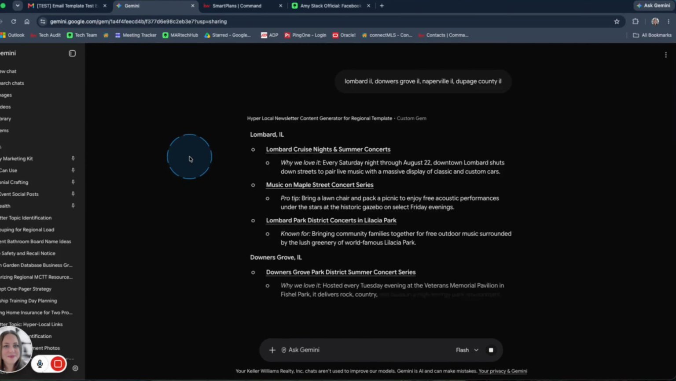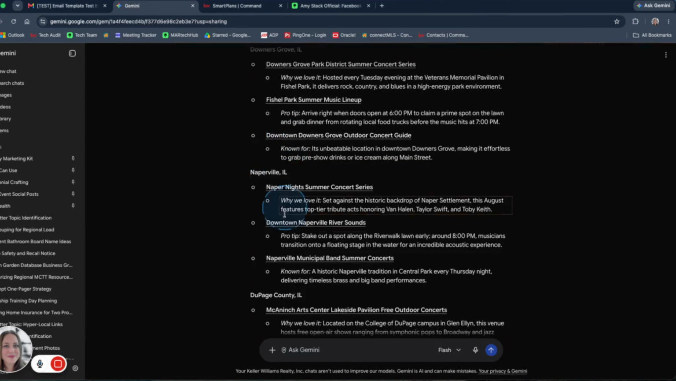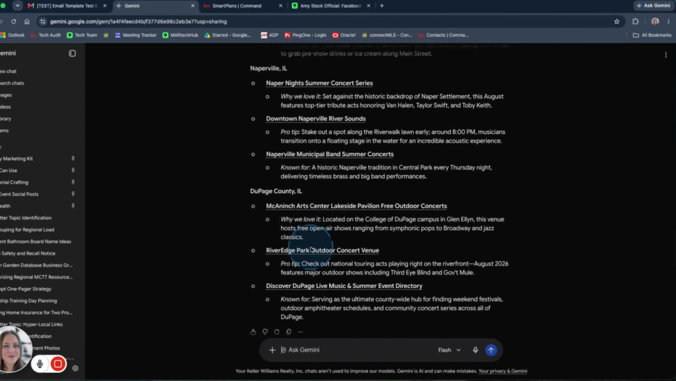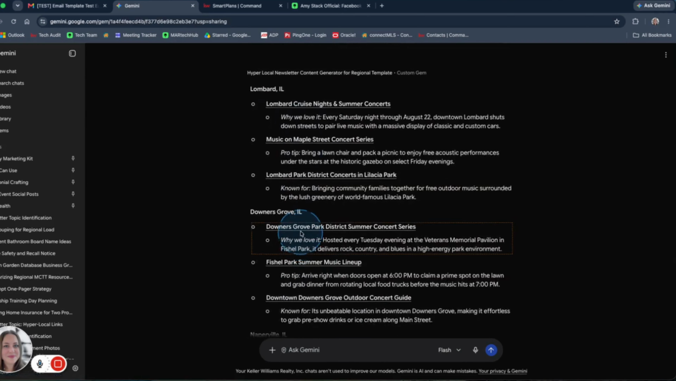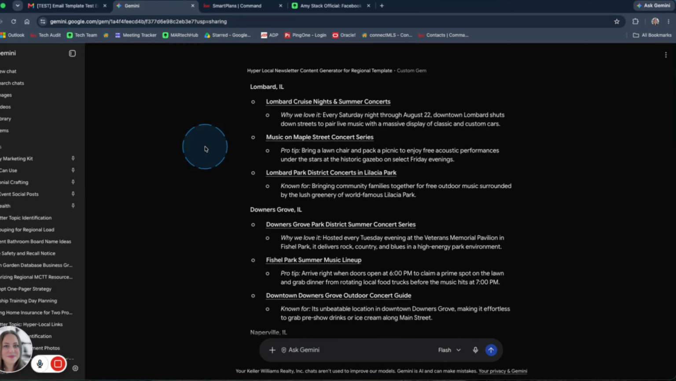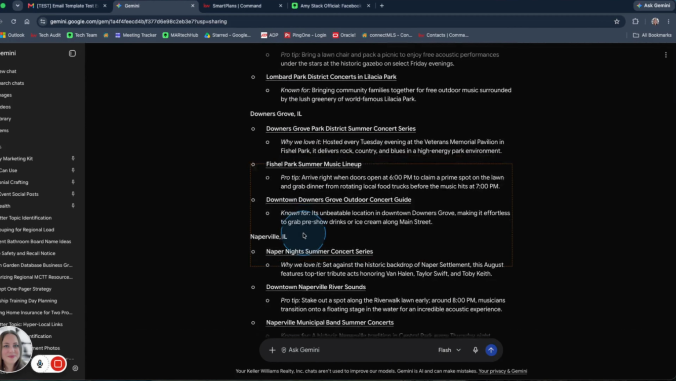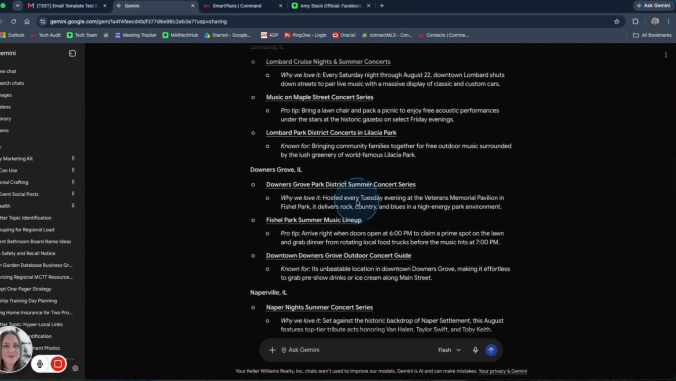So now you can see that we have Lombard, Downers Grove, see it's spelled correctly, Naperville, and some general DuPage County information. Now you can take as many as you want of these. You can do more towns as long as you want to make that newsletter. You could just do counties, whatever your heart desires. Every time you do this, you'll get multiple recommendations for the area based on your topic, and you'll get a link that's clickable and a hot tip that goes with it. In this case, we have a why we love it, a pro tip, and a known for. It'll kind of rotate between those different things.